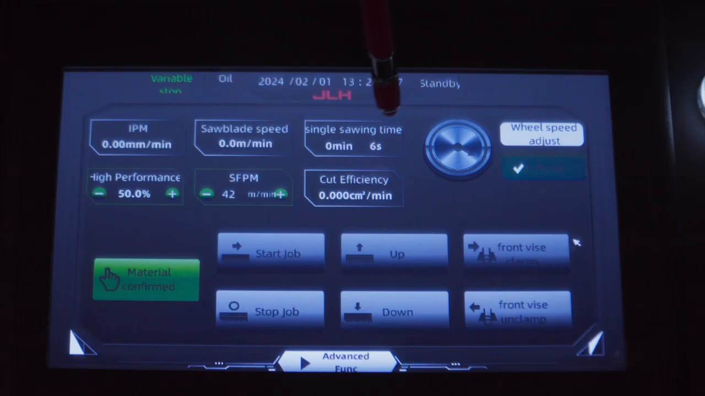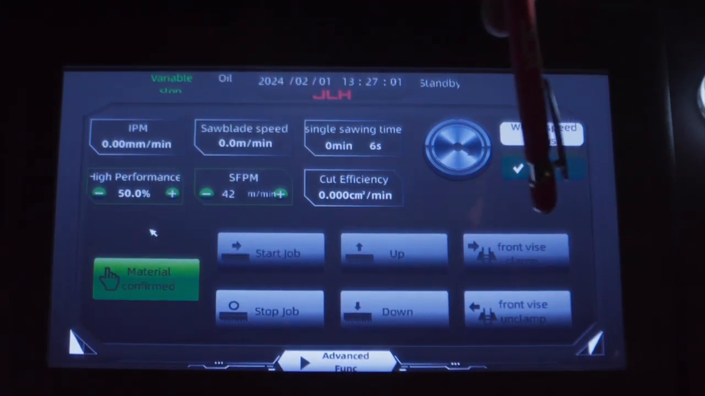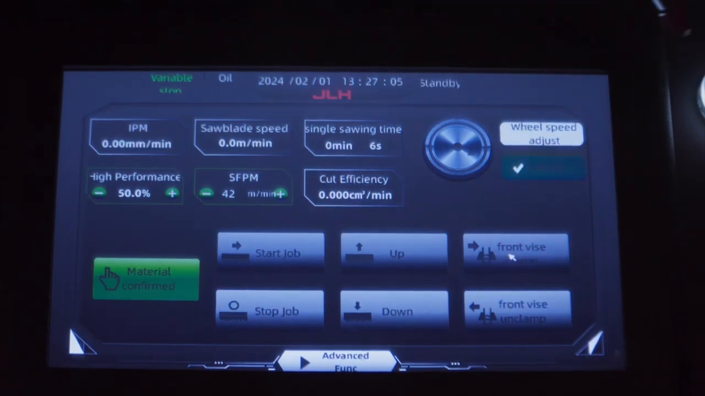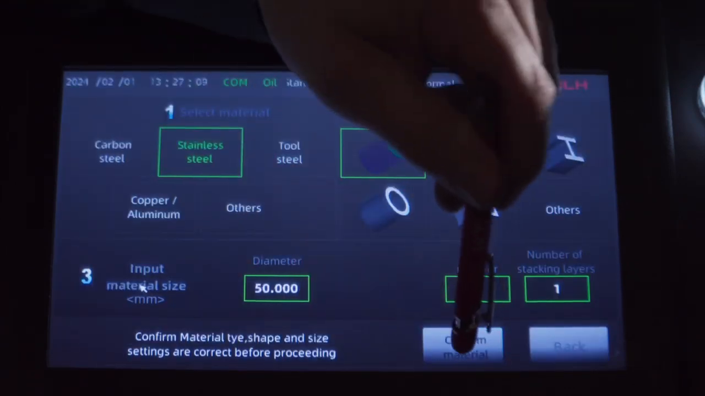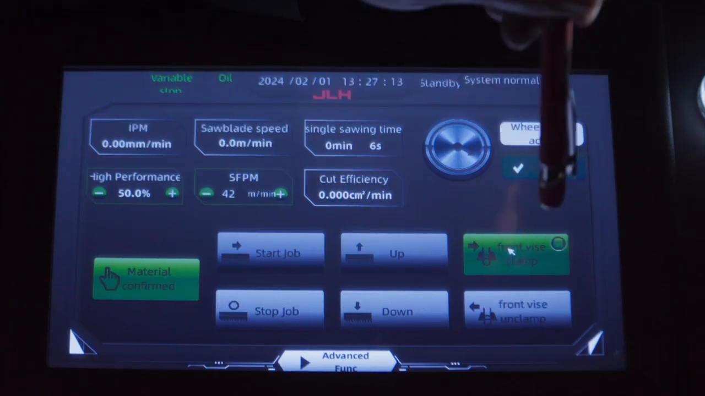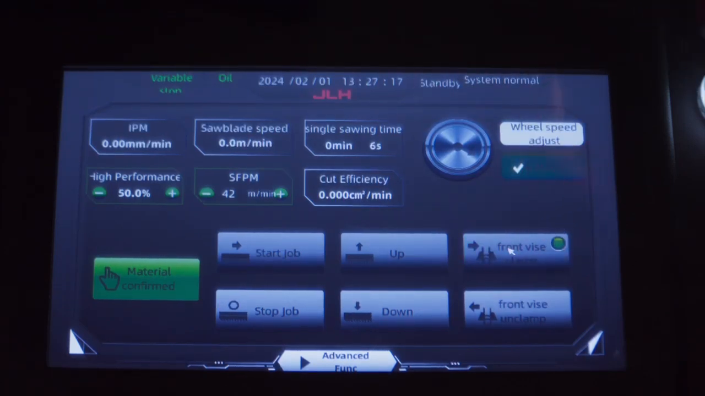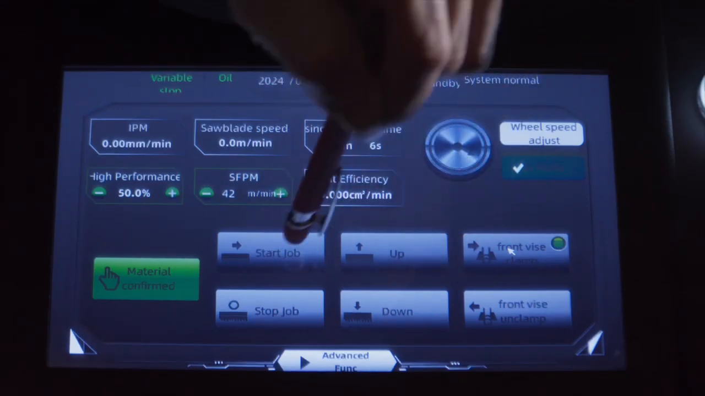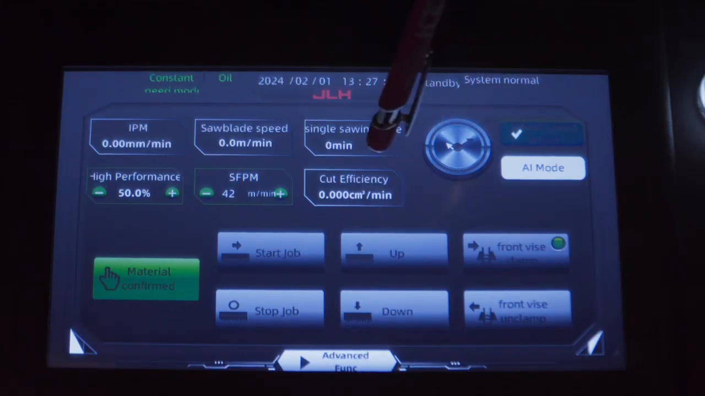Going back to the mode, material is confirmed, shows green. You cannot start cutting before the clamping of the vise, so when we put the hydraulic on, we confirm the material, we clamp the vise. You see this green button shows that there's pressure on the vise, meaning that you can basically start your job the moment that I don't choose AI mode and I choose the wheel speed adjustment.